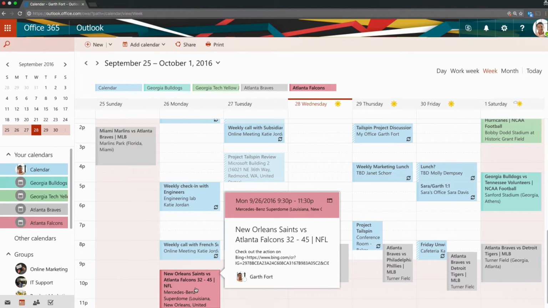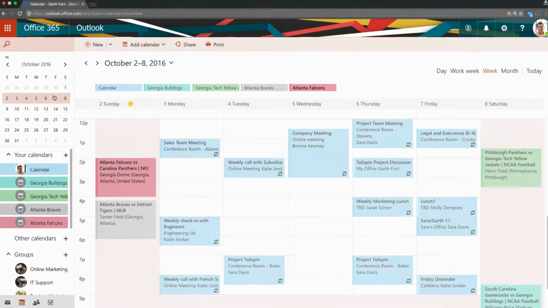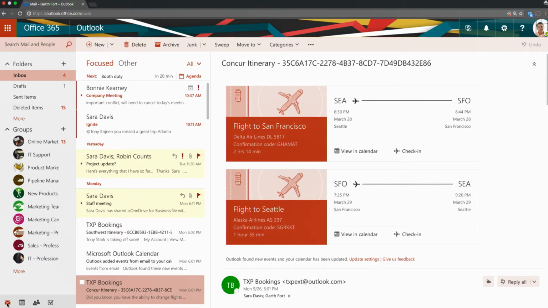So not only can I see the events, I can actually see after the games are over. I can actually see the scores. Looks like the Falcons won against the Saints. So I guess that's good if you're a Falcons fan. And if I go to next week, looks like they're playing Carolina at Carolina, so that may be a little tough. But you can see all that coming into your Outlook calendar. So that was interesting calendars.